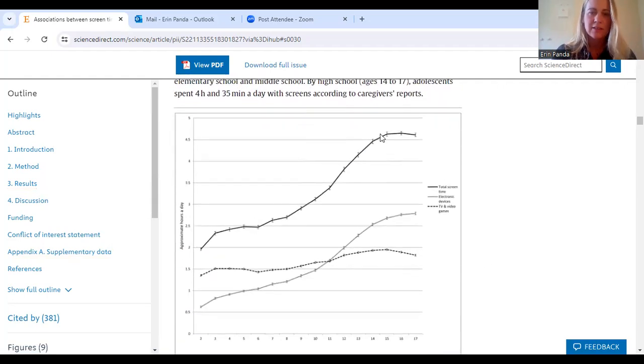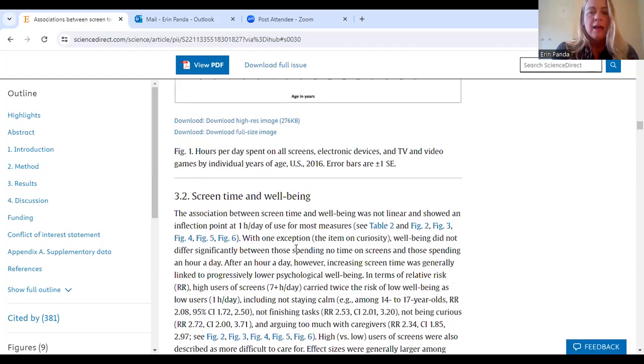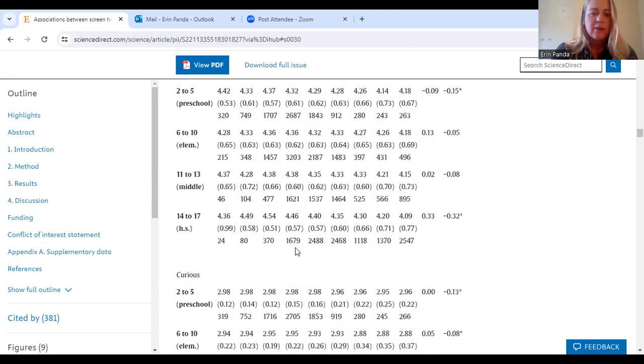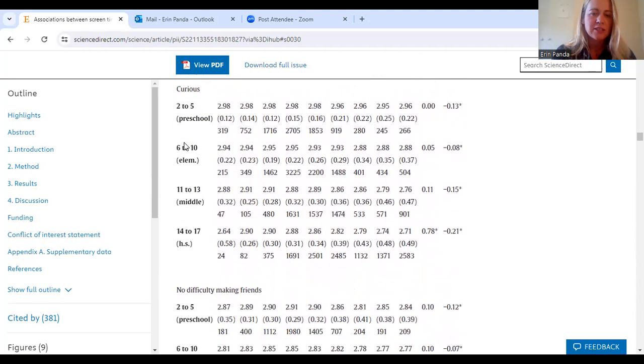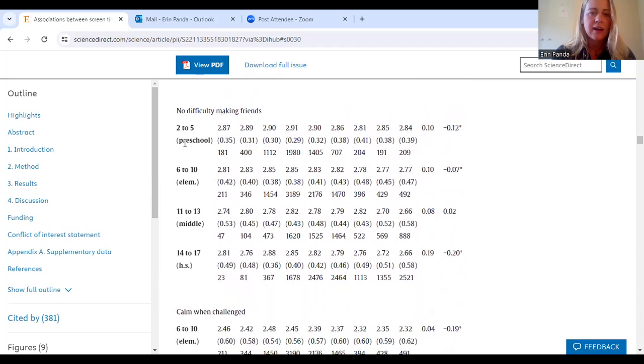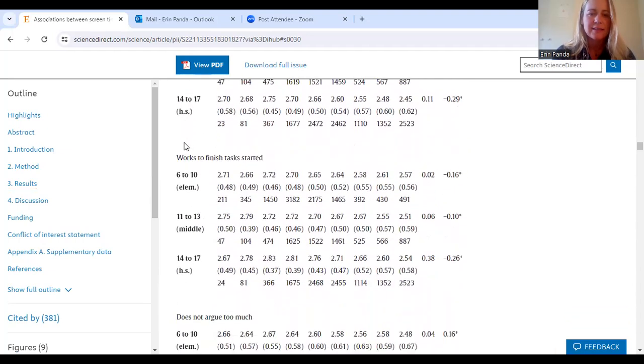Our main result is just describing how much screen time kids in this study use as a function of how old they are. Again, these results may or may not generalize to how much time kids spend on screens today, now that more social media platforms are available to them. Okay, so parents filled out how much time kids spend on screens and how they perform on these different questions, like how curious they are, difficulty making friends, etc.